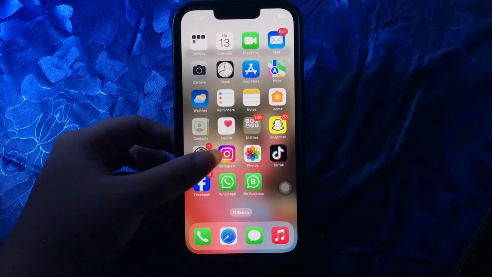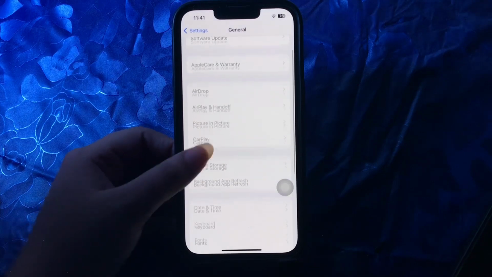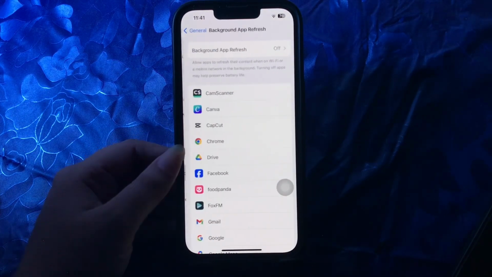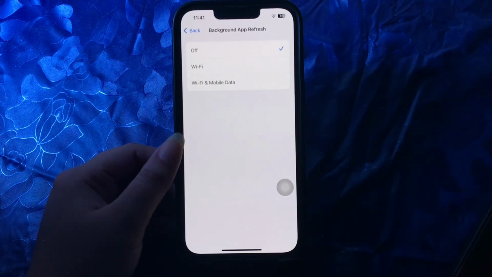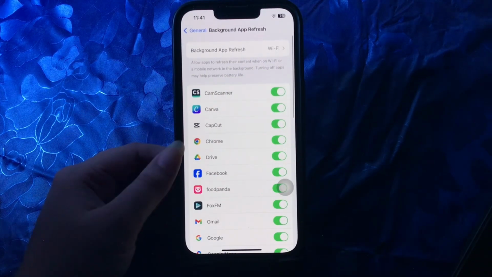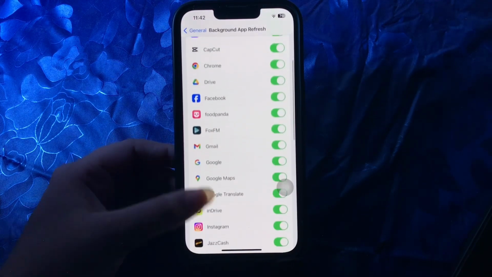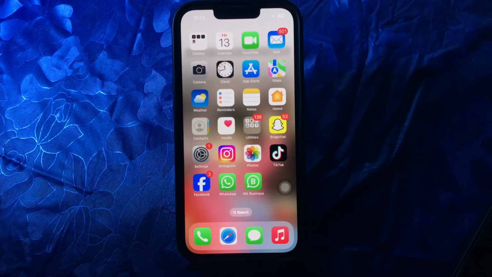Next step is enable background app refresh on iPhone. For this, go to settings. Next, scroll down and go to general option. Then scroll down and choose background app refresh. Then tap on background app refresh again. Set this to Wi-Fi mode. Come back to the list of apps or processes that work in the background. Go through that list and disable this for any of the apps that you don't want to refresh. And you are done.